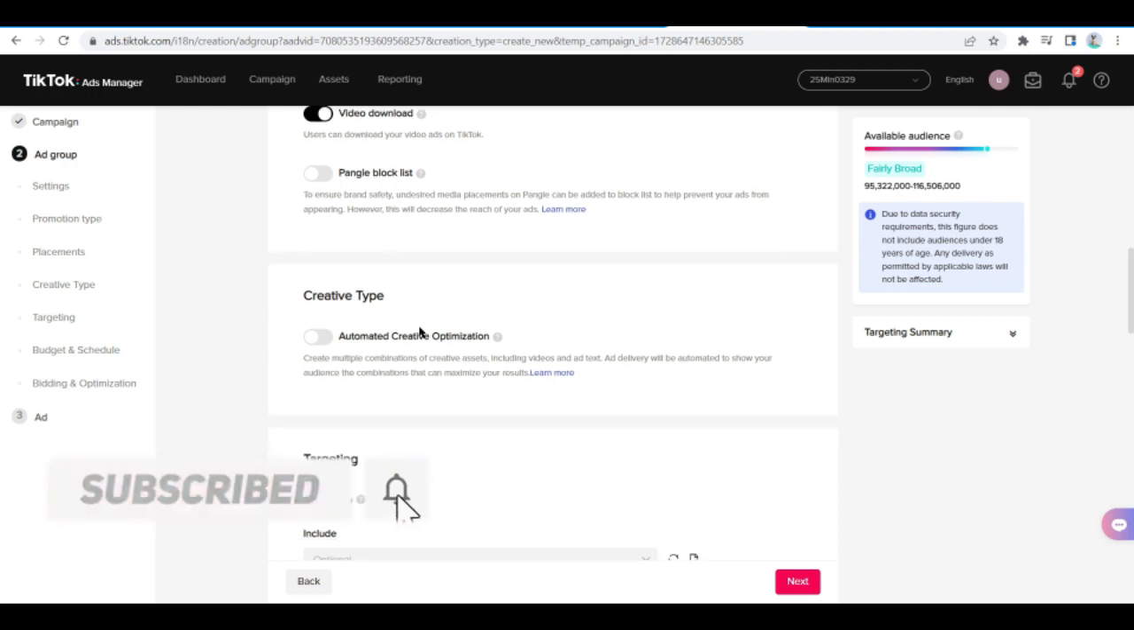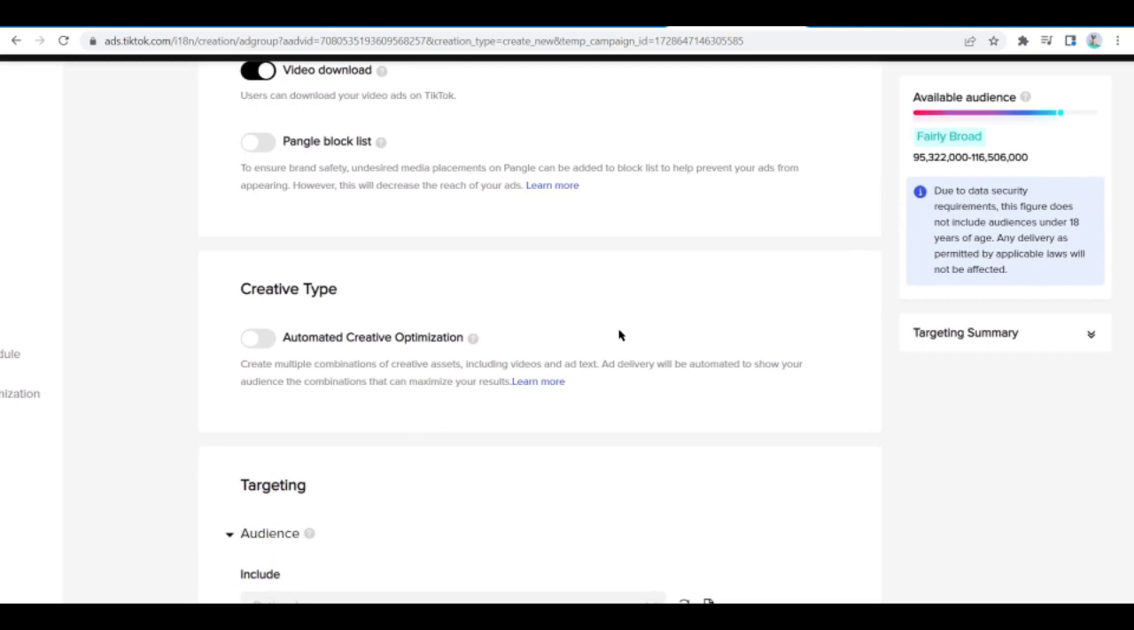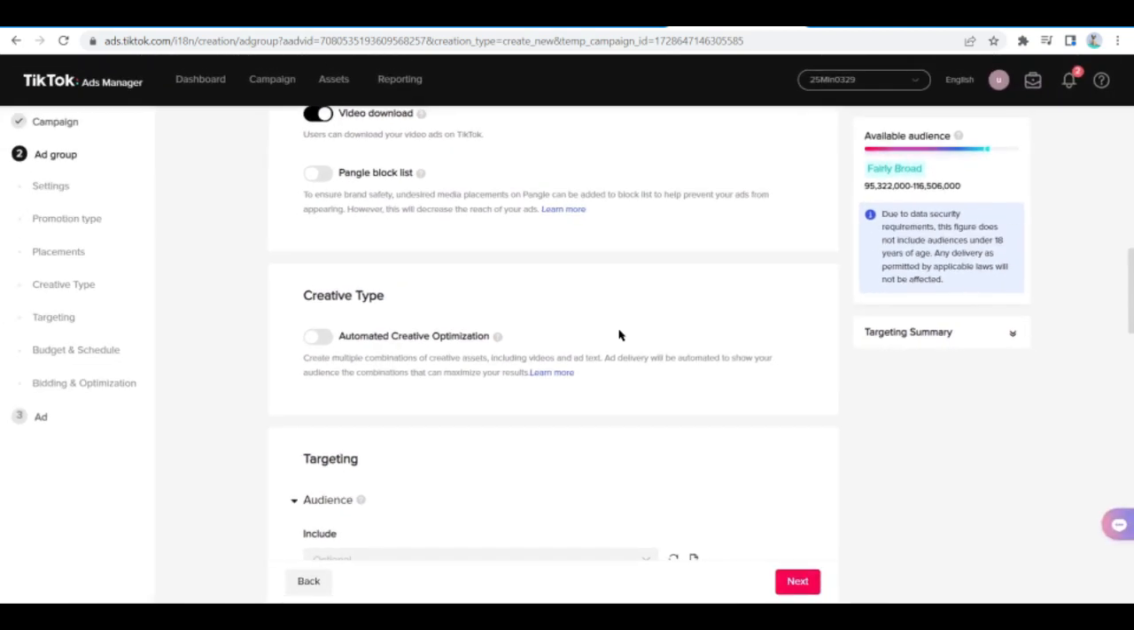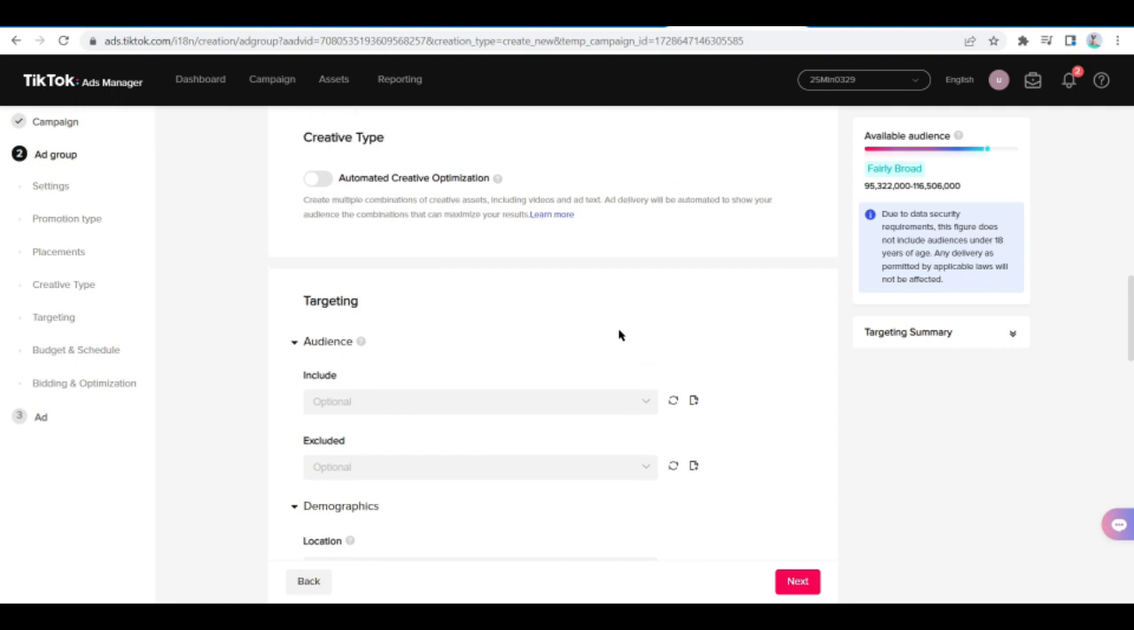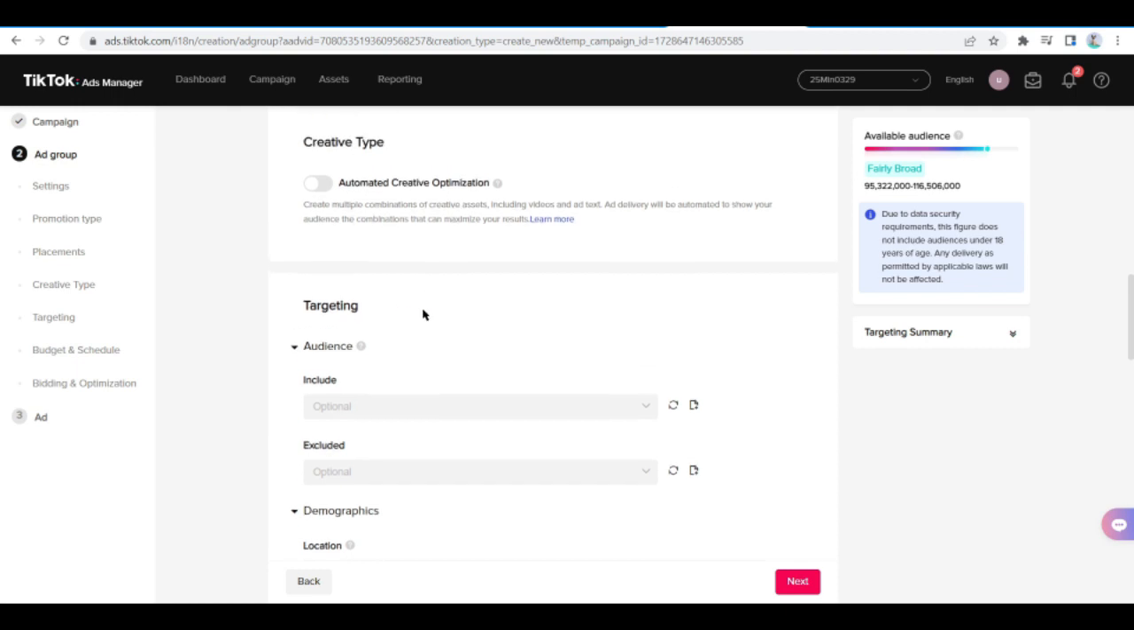The automated creative optimization. This is where you can create multiple combinations of creative assets, including videos and ad text. Ad delivery will be automated to show your audience the combinations that can maximize your results. But basically, I suggest that you leave this up. Now, the targeting part, I suggest that you don't go ahead and mess around with this just yet.